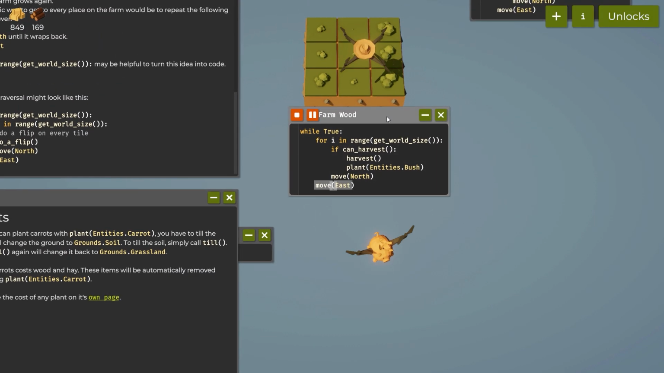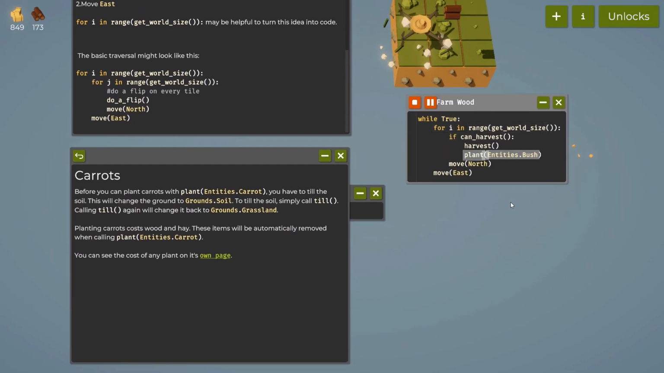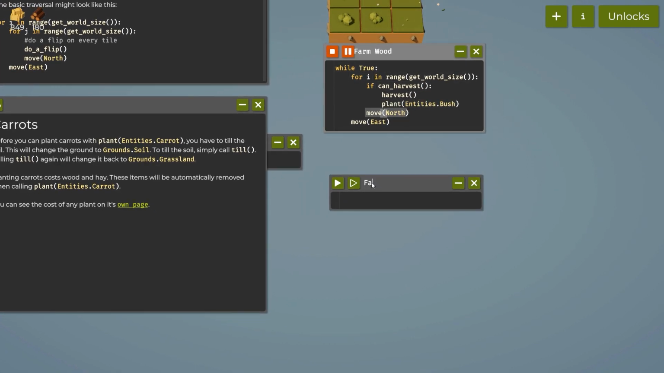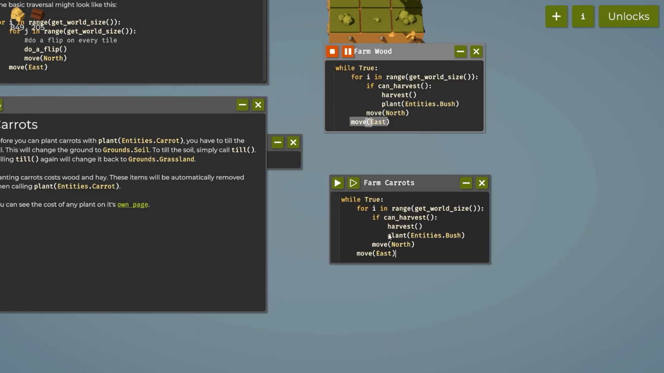I want to farm carrots. So let's go ahead and create the farm. I don't know if these are correct names. Farm carrot or carrots. Did we say woods? Farm carrots, right? I will copy all of this, paste it right here.